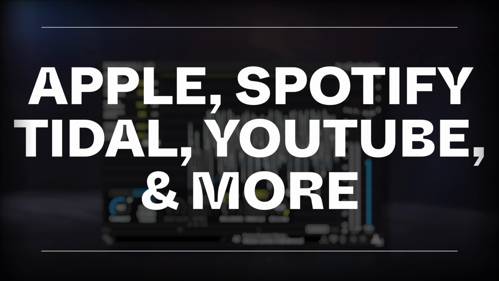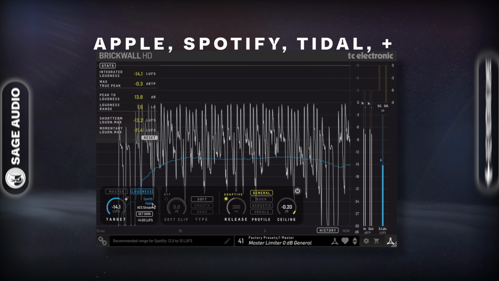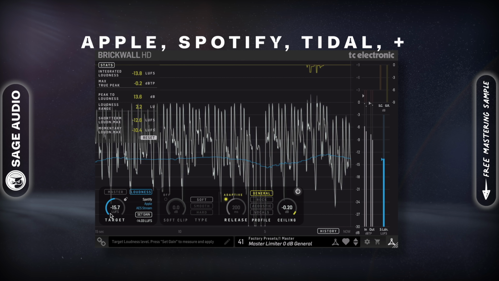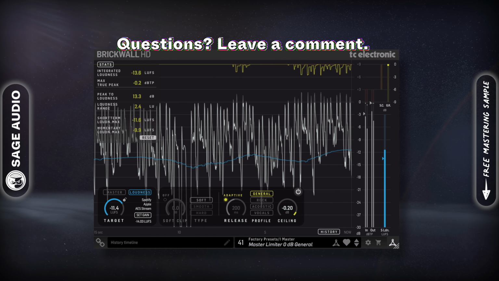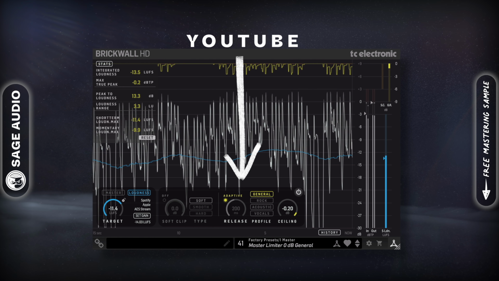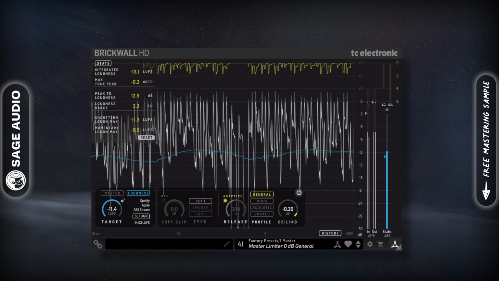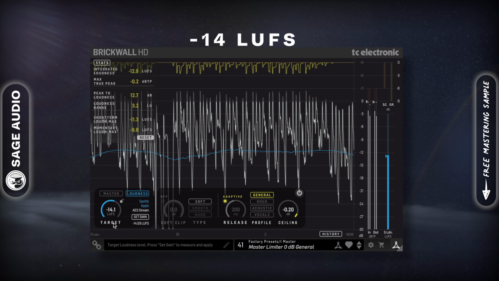Apple, Spotify, Tidal, YouTube, and more. Different streaming services like Apple, Spotify, Tidal, YouTube, and others normalize audio to different LUFS settings and may utilize upward and downward normalization or just downward. For example, YouTube only uses downward normalization and will only turn audio down if it's too loud, not up if it's too quiet. Just about all of these normalize to -14 LUFS.